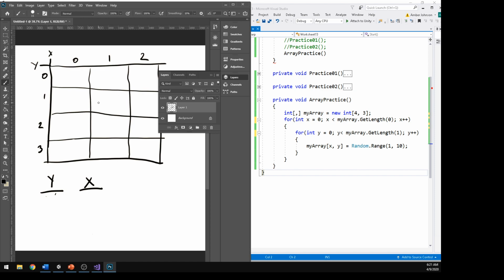All right, so X is equal to 0. So that's our first one, so we got that. Y is equal to 0. We got that. So we go into our first one, X, Y, so 0, 0. So that's still this first element, and we'll give it a random number. Y gets raised by 1. X is still 0. So now X 0, Y 1. We'll give it another random number. Y gets raised to 2. X is still 0. Y is 2. We'll give it another random number.